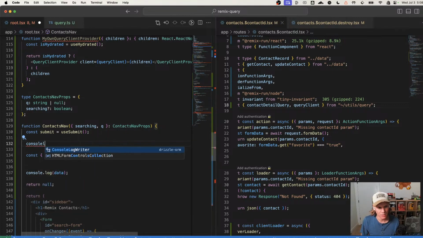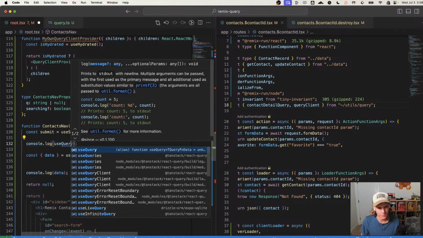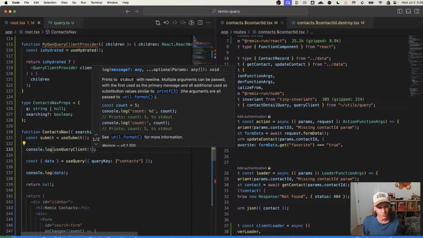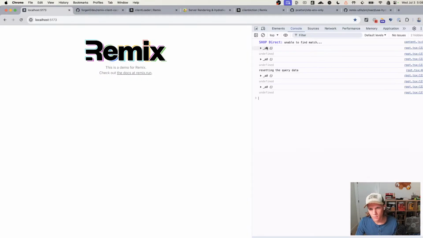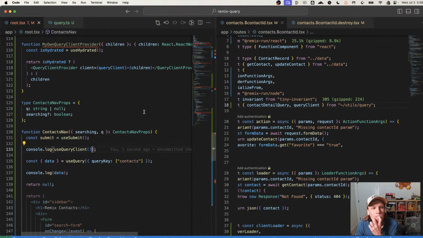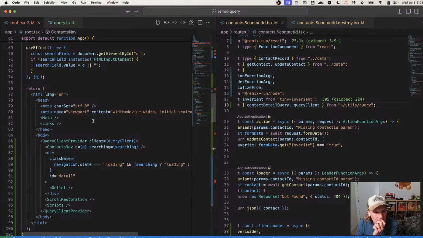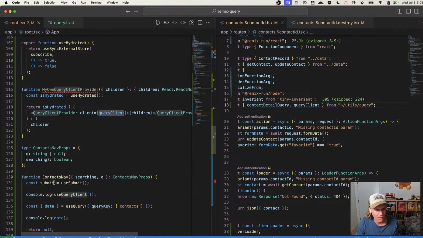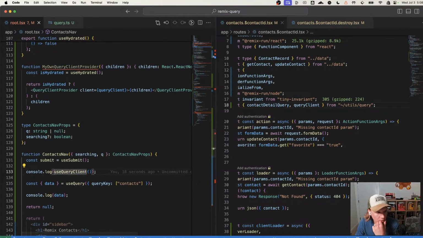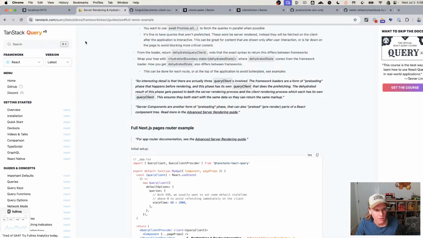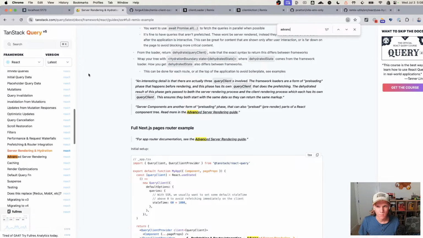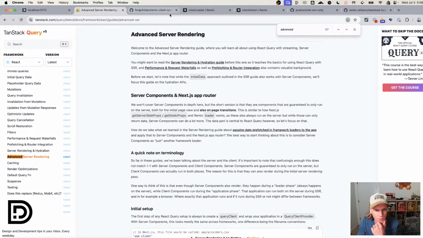One thing I wanted to check was, I can pull out the query client here. So I want to see what does this thing even look like. Oh gosh, this thing is like busted. I just have no idea if this thing is correct or not anymore. Go to advanced server-side rendering, initial setup. Nope. Almost went to caching.